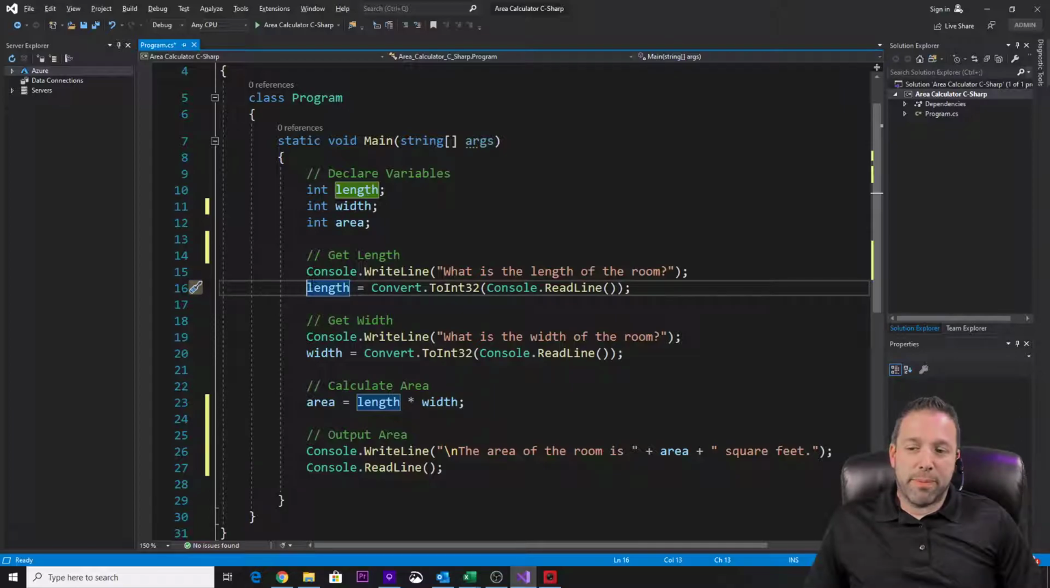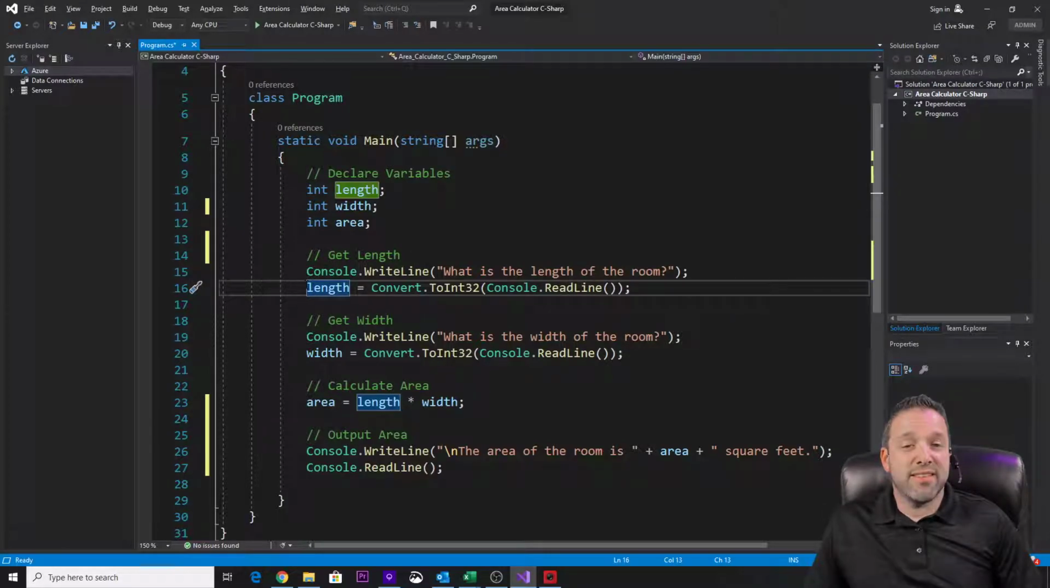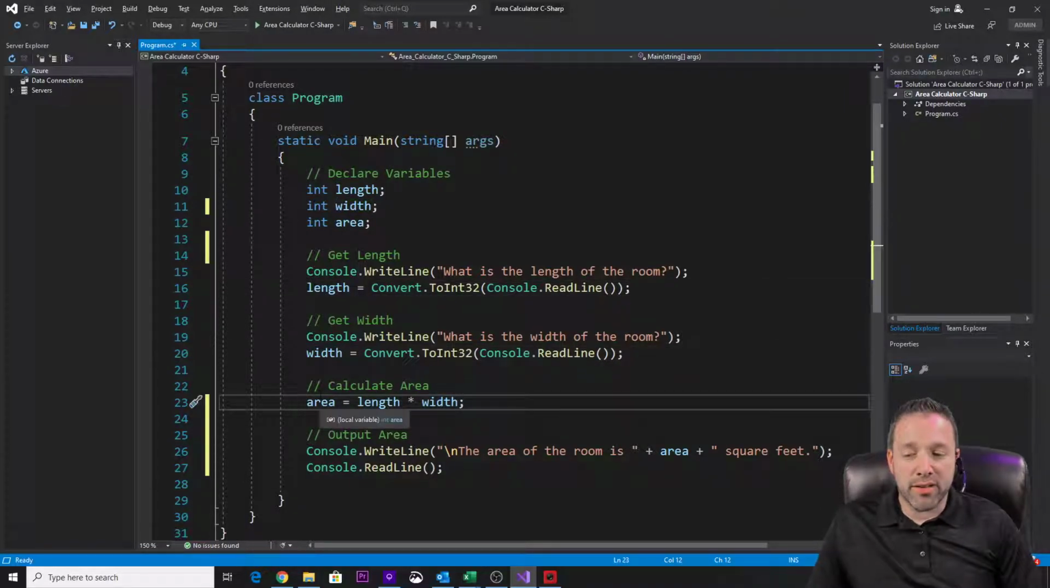Let's go ahead and run this application so you can see what it's doing. What we expect it to do is to ask us for the length and then take the length that we type in and store it in that variable. Ask the user for the width and then take what they typed in for the width and store it in the width variable. Then we're going to do our process where we say area equals length times width. That is actually almost exactly how you do it in Zybooks, except Zybooks doesn't require you to put a semicolon at the end. C Sharp does. Then we're going to do our output statement.